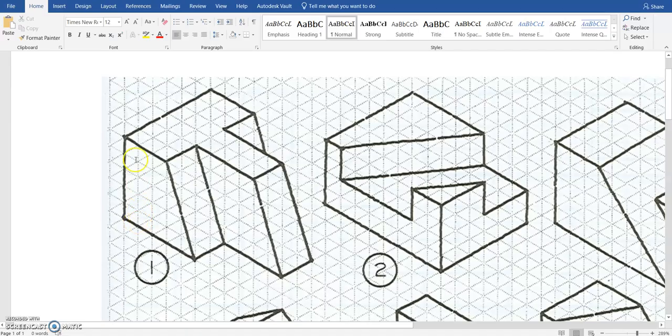So if we count, it's 1, 2, 3, 4, 5 high, and then 1, 2, 3, 4, 5, plus an additional 1, 2, 3, 4, so 5 and 4 makes 9 long. So we're just going to make that cube first, and then we're going to subtract some pieces away from that.